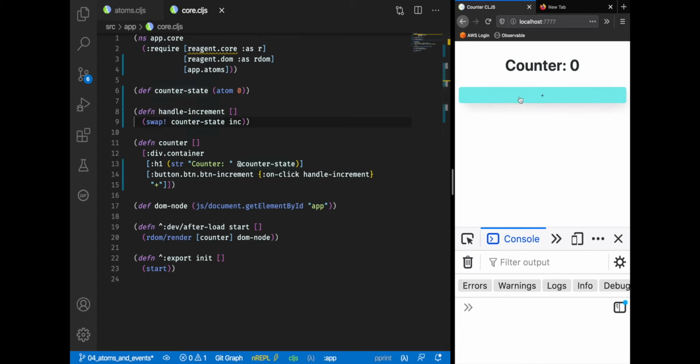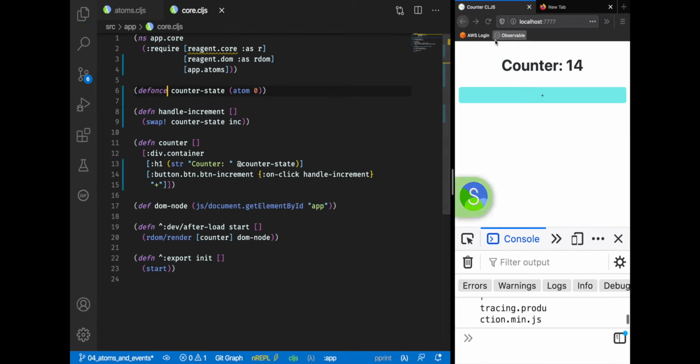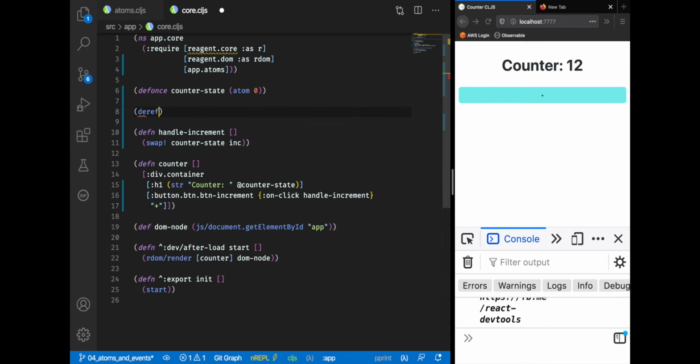Now when we try to click the plus button, it does not work. The value in our atom gets updated, but our component does not get re-rendered. This is because our component doesn't keep track of the dereferenced atom values. This means that Reagent components do not automatically keep track of dereferenced atom values. So how are we going to solve this? Reagent provides its own version of atom called the Reagent atom, allowing components to keep track of derefs.